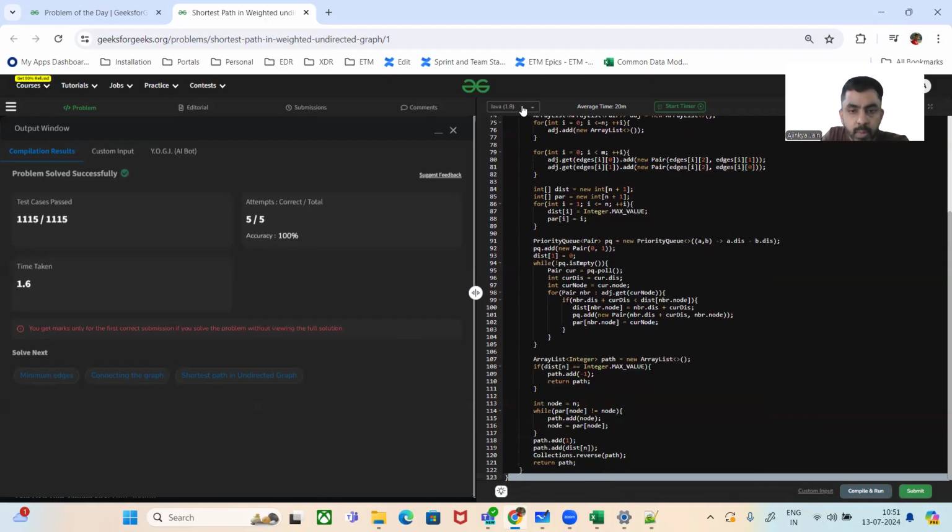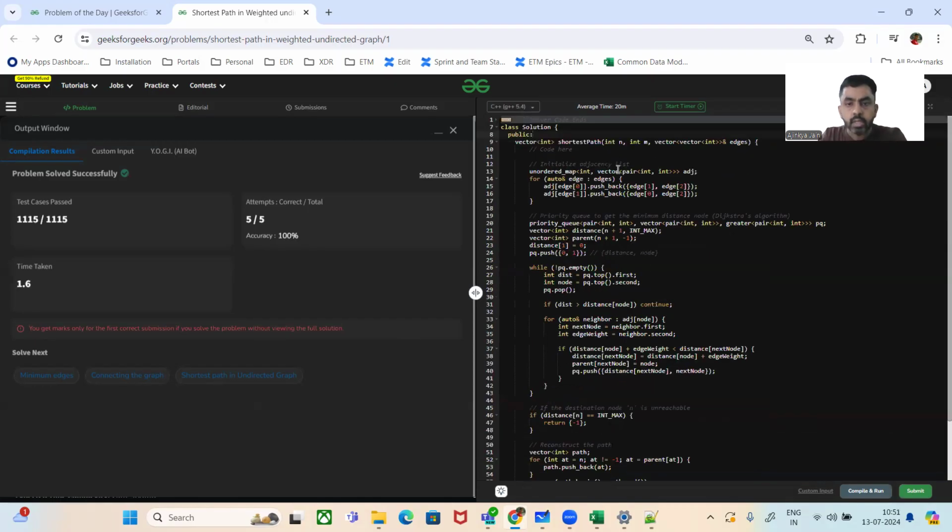Let's quickly see the C++ code as well. Okay, so here what we did, we are taking this unordered map and the vector. So no problem. This is the adjacency list we have. And then what we're doing is we are adding these edges, right? We are converting basically the edges into an adjacency list. Then we have a priority queue, which is a min heap basically, to get the minimum distance node. And here we have a distance array of n plus 1 and parent.